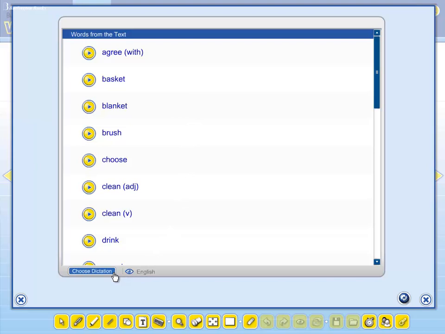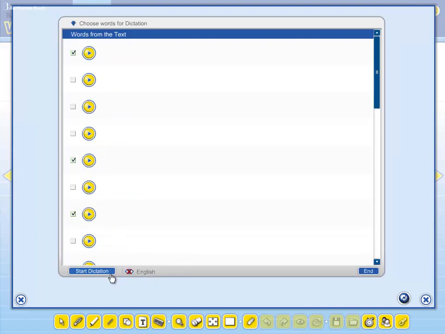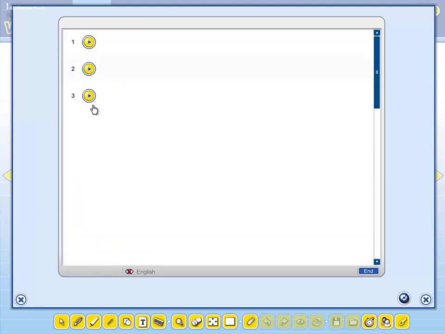Click Choose Dictation. Choose the words you want the students to practice. Click the English button to hide the written text, and then click Start Dictation. Click each play button. Choose. Agree with. Clean. At the end of the list of words, click End.